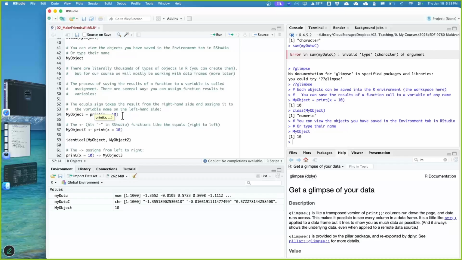I think it's the Alt and Dash button, right? I don't even know where Alt is. So on my Mac, there it is. Oh, it's Option on Mac or Alt on Windows. Alt minus does the arrow as a shortcut. That's 2 keys. I like equals.